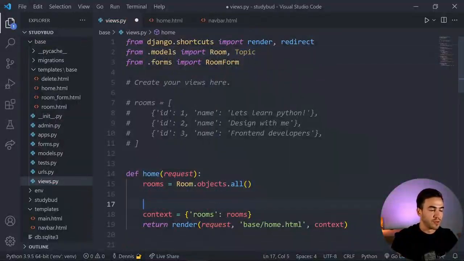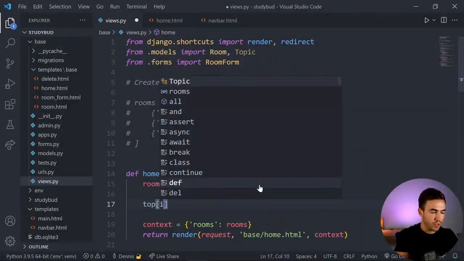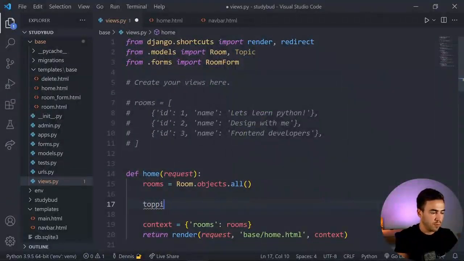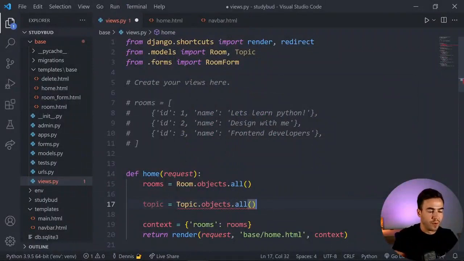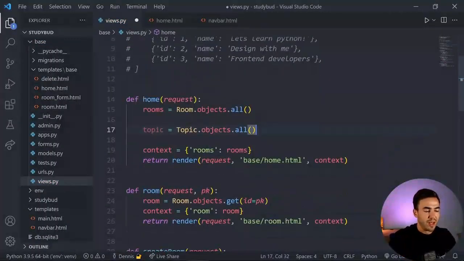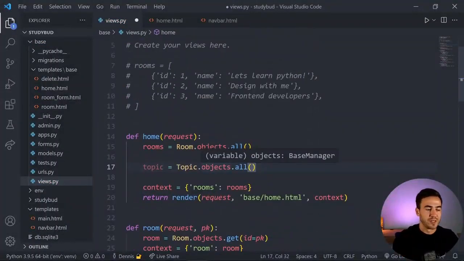So this will be the first type of search that we do. And we're just going to do topics, and this is going to be topic.objects.all. Now, for now, we're just going to list out everything, but if we start adding thousands of topics into our website, we may want to filter these down by just the top topics, or maybe the topics with the most rooms, but we'll leave that up to you to figure out here.